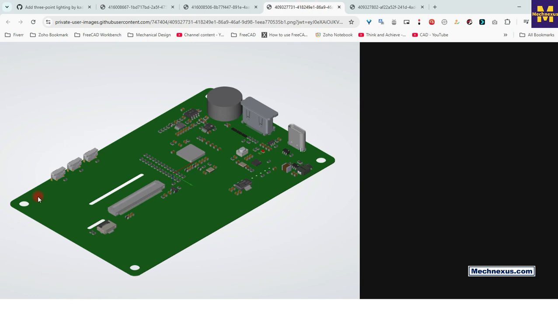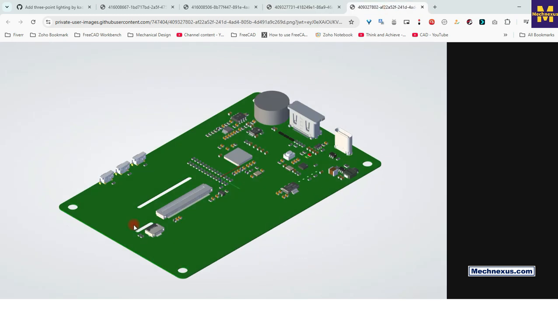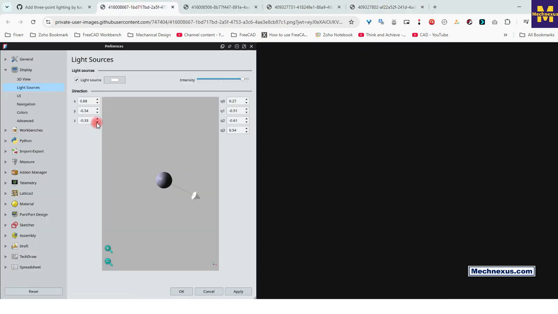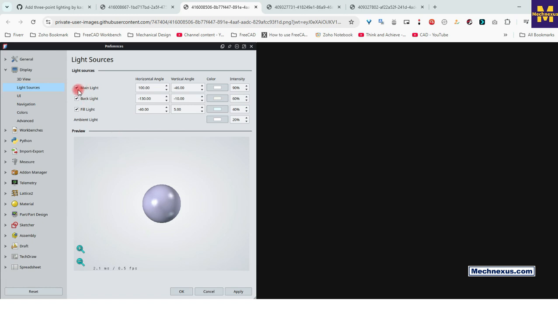If you see that image, this one is not graphically sound, while this one is very graphically sound. In the older version of FreeCAD, this option was a little bit confusing. XYZ clearly denotes the coordinates, but Q1, Q2, Q3 is quite confusing. In the new FreeCAD version, in the light source option, you can see clear instructions like main light, backlight, fill light, horizontal angle, vertical angle, and the color.